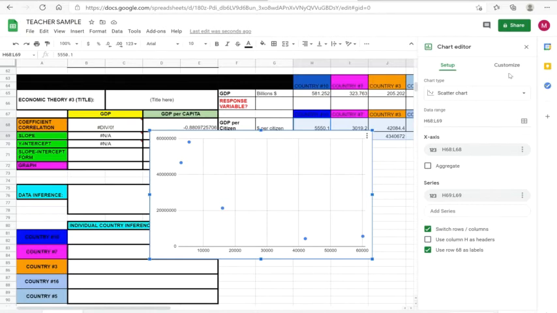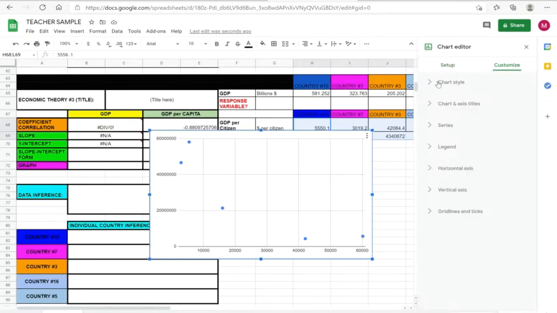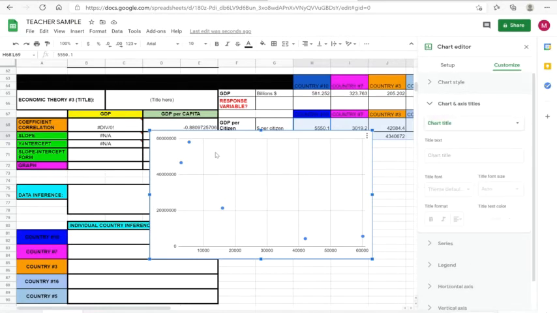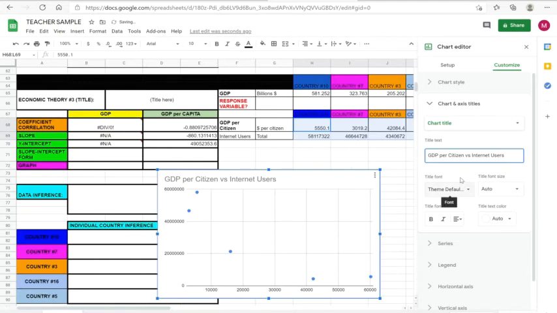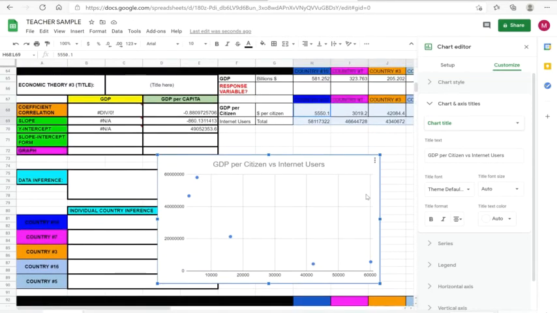Now that we have that, we will once again go to Customize. We're going to go to Chart, and Chart and Axis Titles. And in the chart title, we're going to put what we have on the top. Exactly our x-axis versus our y-axis. So here, GDP per citizen versus internet users. You must always use versus in your title: the x-axis, GDP per citizen, versus your y-axis of internet users.